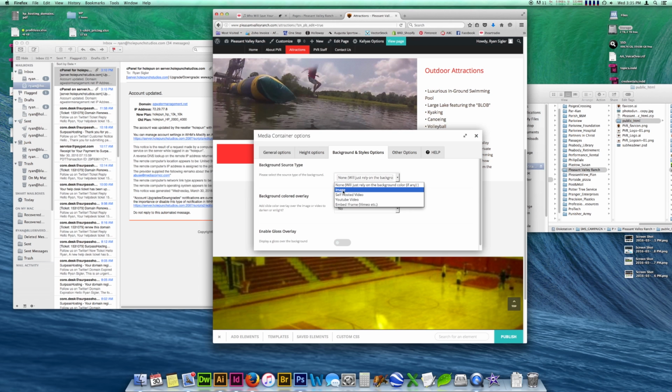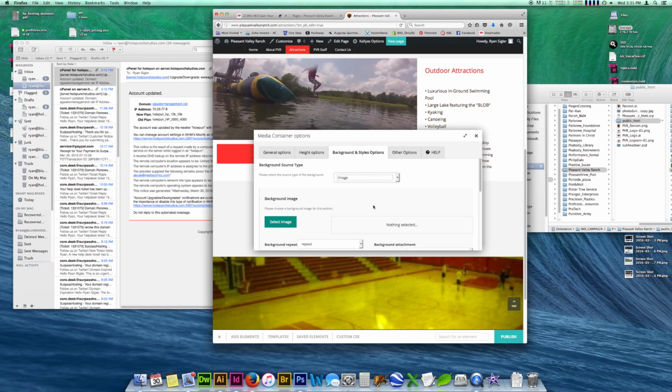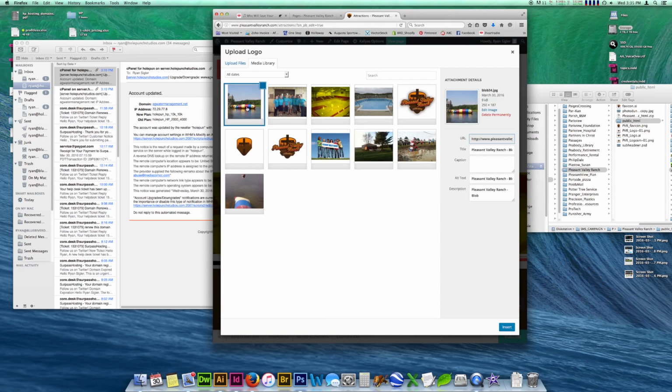So what you want to do now is go to background and styles options. You can give it a color, a video, or an image. But this is an instance of how you would edit a page and select the image you just uploaded if you wanted to do that, or I can do it and no problem. So we're going to select this blob image here once I click insert here.